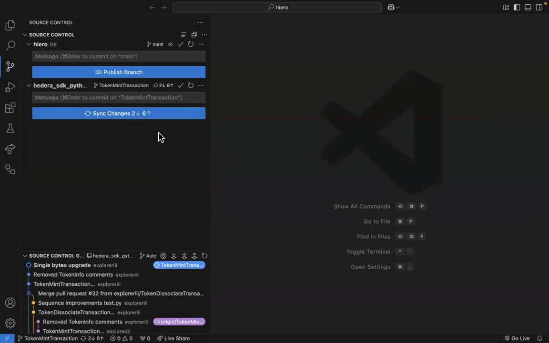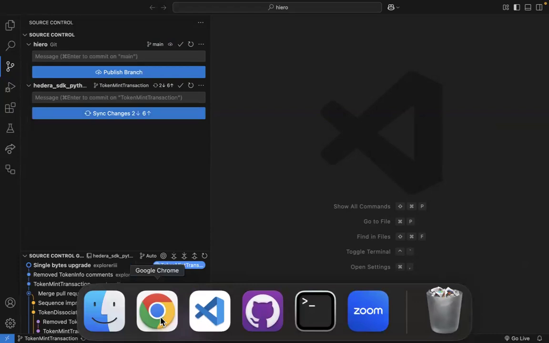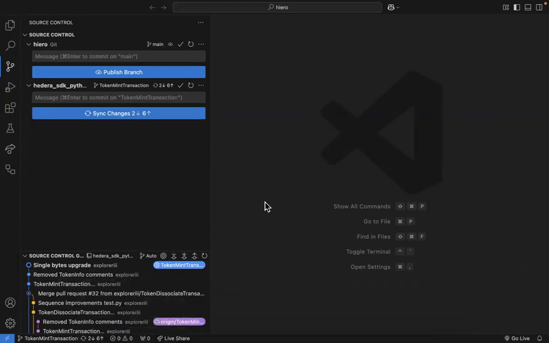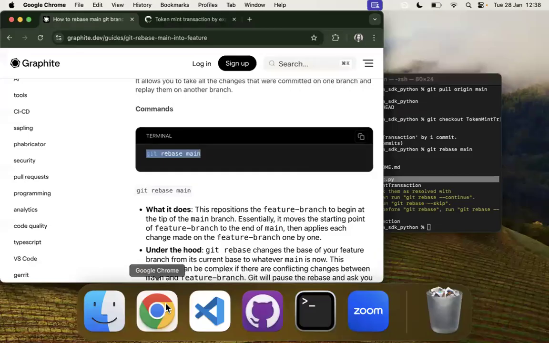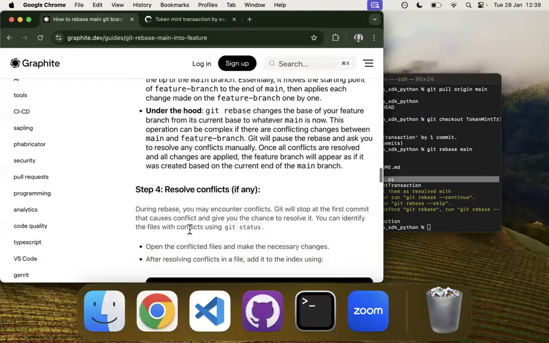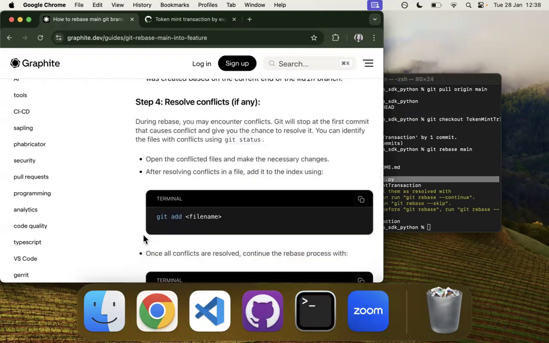Now the important thing is to not press this sync changes button, because you can see here it will pull 2 and it will push 6 commits. I don't want it to pull the old token mint transaction that's still online. That would be a mistake, because it will try and add additional changes to it, and then my rebase will have to be reversed. So that would be a disaster. You can fix it, but you'd have to fix it.